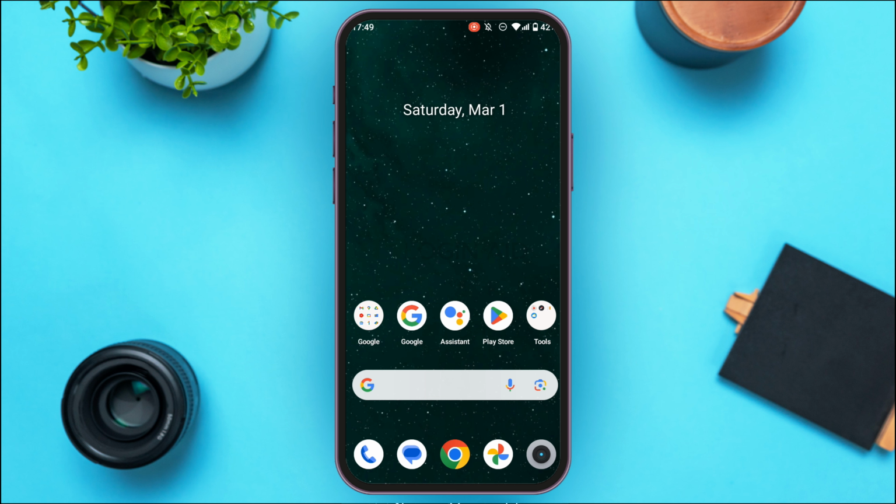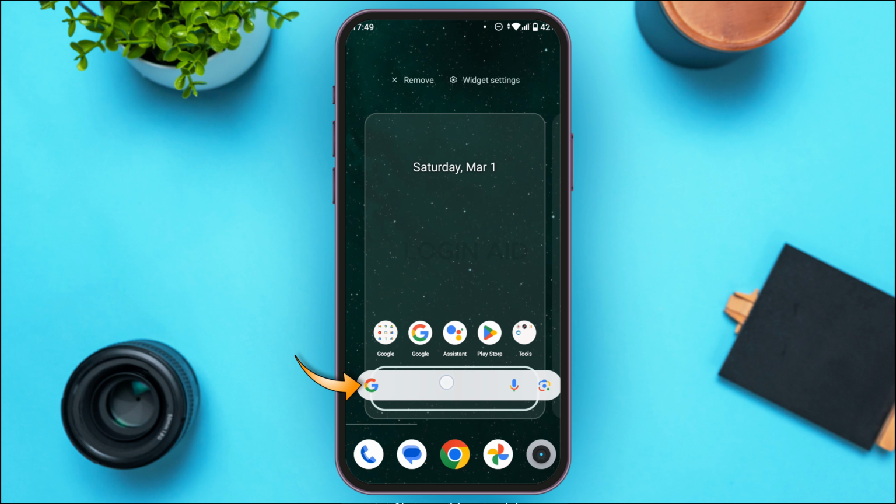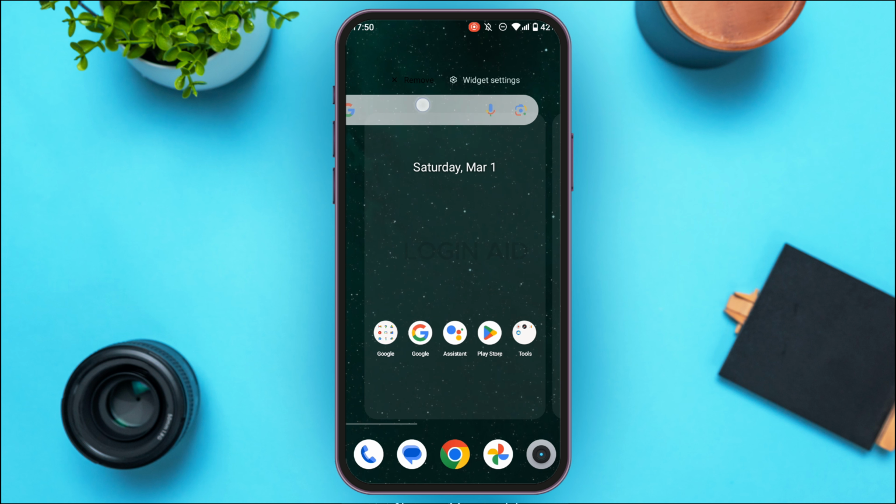But due to some reason, if you want to remove it, for that what you have to do is long press on the search bar itself. Now after that, at top you'll be able to find the option for remove, or instead of that you can also find the cross icon over there. So simply drag the search bar towards the remove option or cross icon.